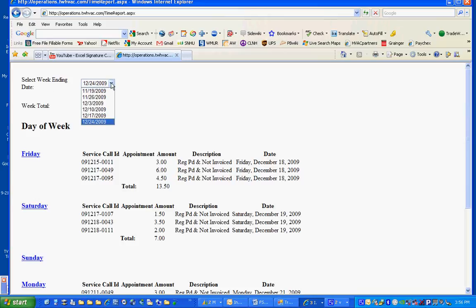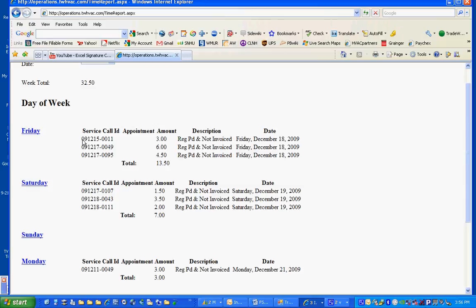You select the week ending date. In this case, it defaulted to this week's ending date, which is the 24th, tomorrow. Right now, the current week's total is 32.5. Again, that's not necessarily what has been submitted, but it's what's been processed through the system. So I'm going to give an example of that.